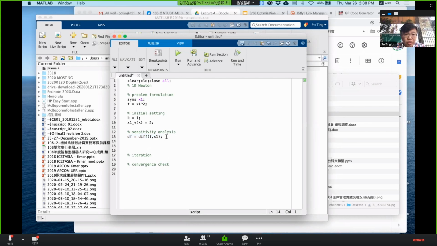How about if I do ddf? Let me use ddf to represent the second order derivative. So basically you do another derivative with respect to x1 again, but this time you do it on df. So this is how you get the second order derivative.